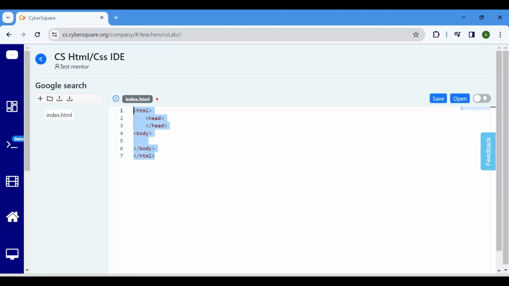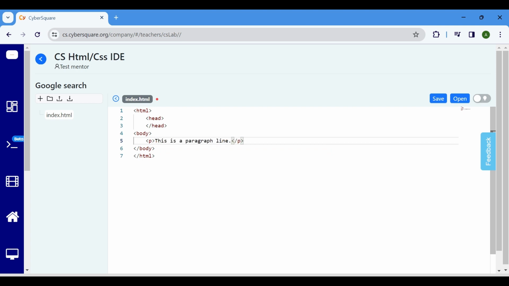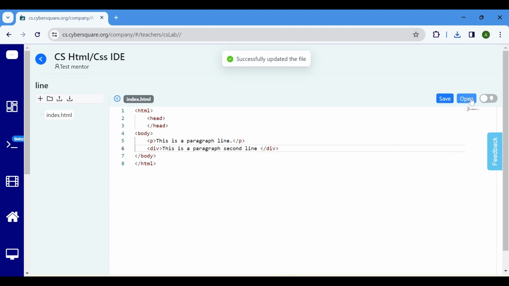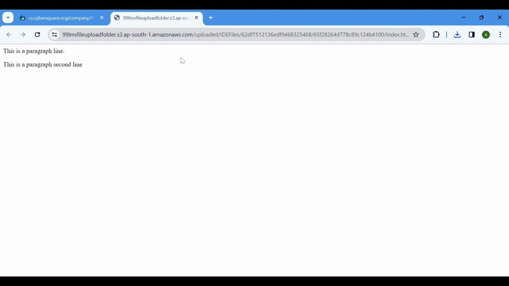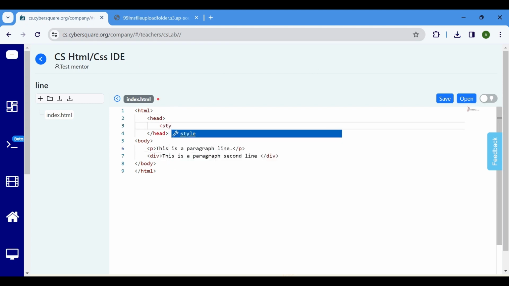Here's the foundational structure of an HTML page. Let's begin by crafting a paragraph using the p tag and adding some content. Additionally, we'll utilize a div tag to enclose more content. After saving and opening this HTML file, we can view the output. Now, let's enhance the appearance of this page by applying some CSS internally. This involves placing the style tag within the head section of our document.